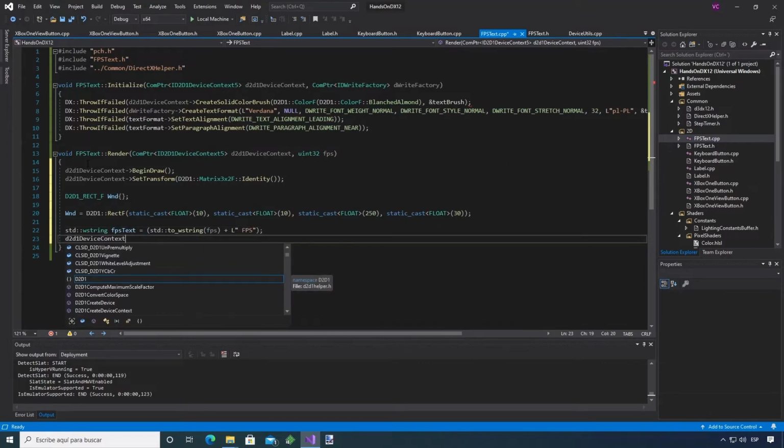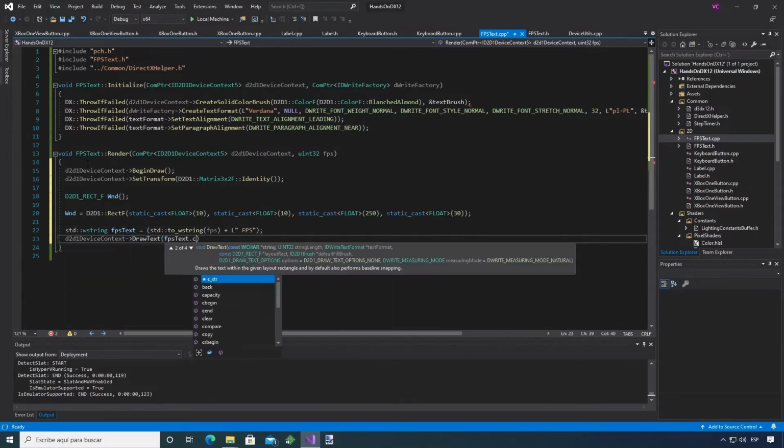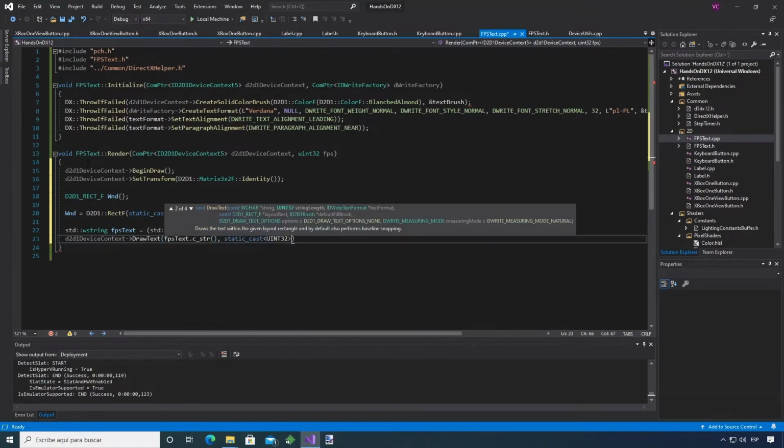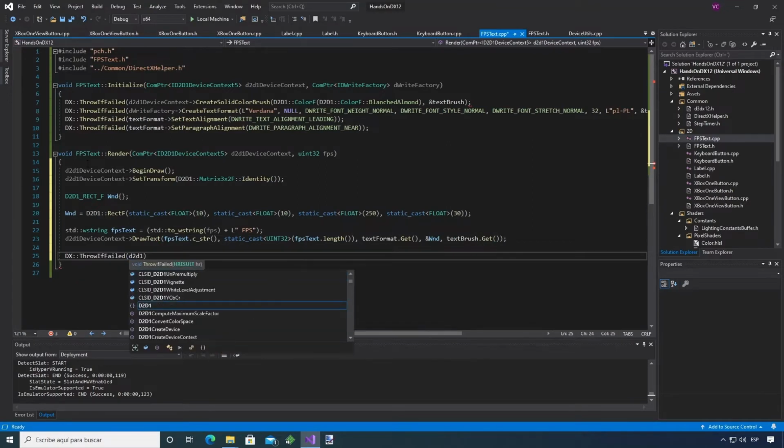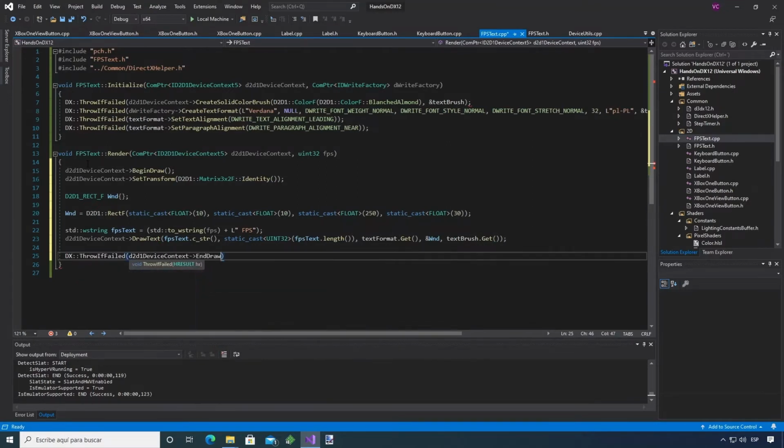Call D2D1 device context draw text, passing the c_str of the wide string, the length of the wide string, the text format, the rect on which the text will be drawn, and the text brush created by initialize. And call D2D1 device context end draw to end the text drawing.